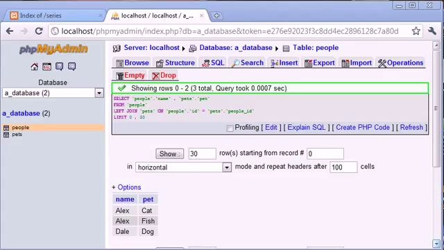Now, in the last tutorial we looked at left join, and I used left join for this example where we were returning a name with a pet on the end. So the result from this query was that Alex has a cat, Alex has a fish, and Dale has a dog.